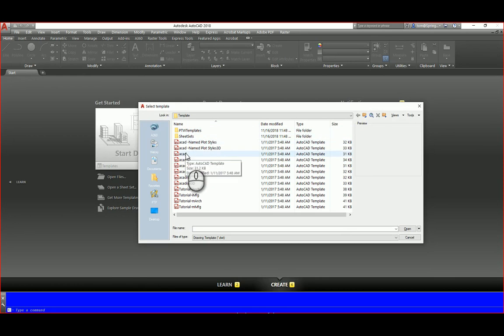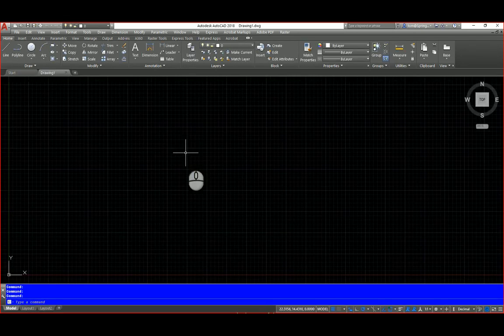Now, I'm just going to have us use this. This is the same template that has been in use since 1989, as long as I've been using AutoCAD. So we're just going to start with this, no frills, and we'll take it from there. So a template is essentially just a blank drawing. So we open that up and we come into AutoCAD.